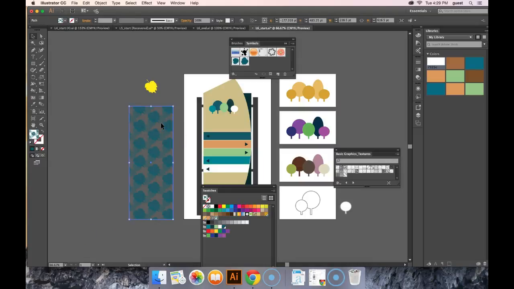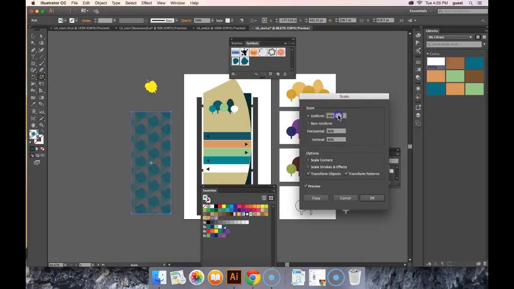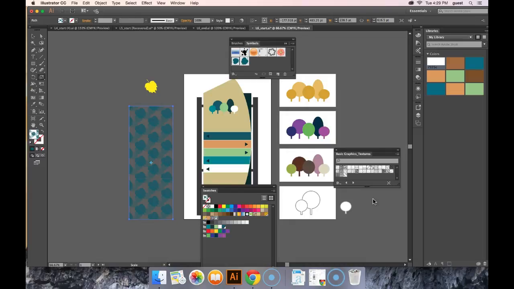And then we're going to click on the artboard that now has the leaf pattern on it, and double click on the scale tool. You're going to want to make sure that this is at 90%. And we want scale corners and strokes deselected, and transform objects deselected, but we want to keep transform patterns on. And then click OK. So now on the artboard you can select the yellow leaf with the select tool, and you can delete that.